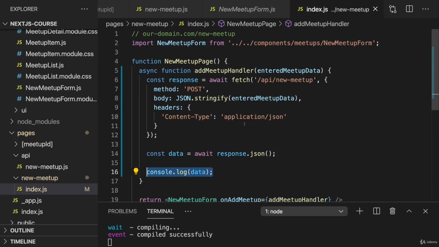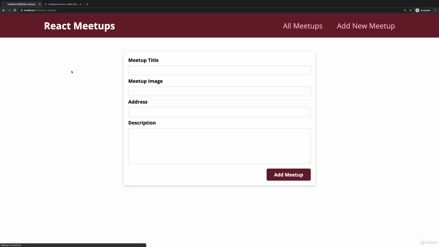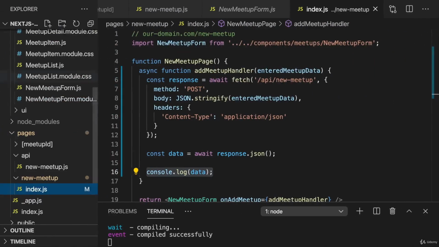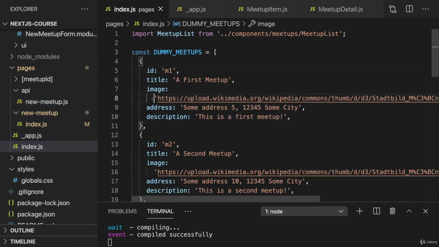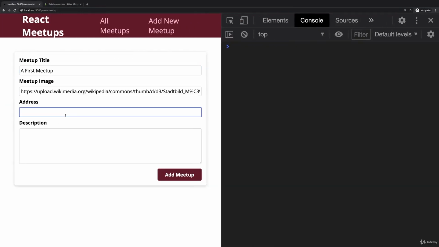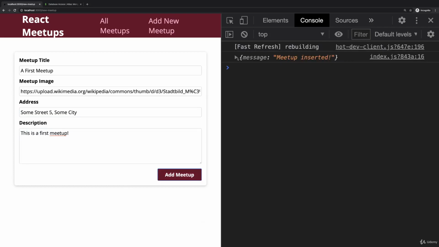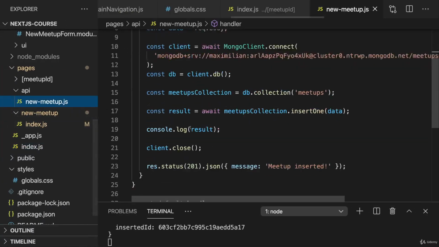If we do all of that, if we save all the files, and if we ensured that MongoDB whitelisted our local IP and that the credentials for connecting to the database are correct, if we did all of that, we should be able to go back to our form here and reload, open the DevTools, and then enter our data here, like a first meetup. And then I will again grab this URL, which I picked before, and insert this here as an image. And then some address, some street 5, some city, and this is a first meetup as a description. And if I now click add meetup, we see this response eventually, which is looking good, because meetup inserted is the message we're sending back from the API route.